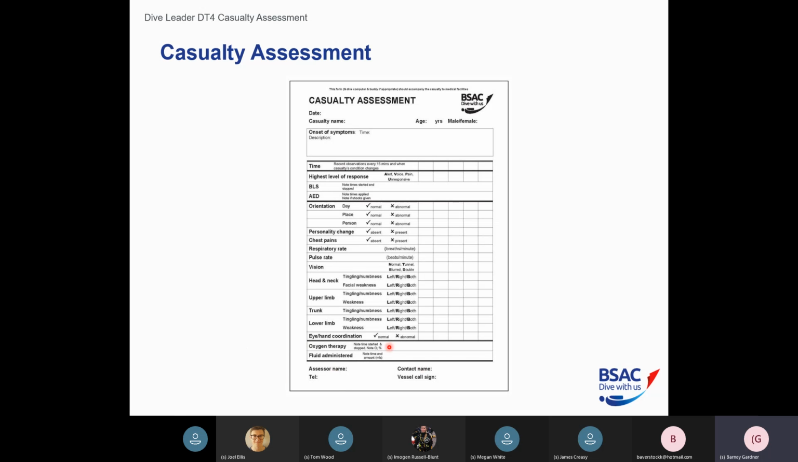And then some contact details at the bottom of the slide as well, just to go over. But that is the casualty assessment form and the incident procedure form as well. Any questions about any of that at all?